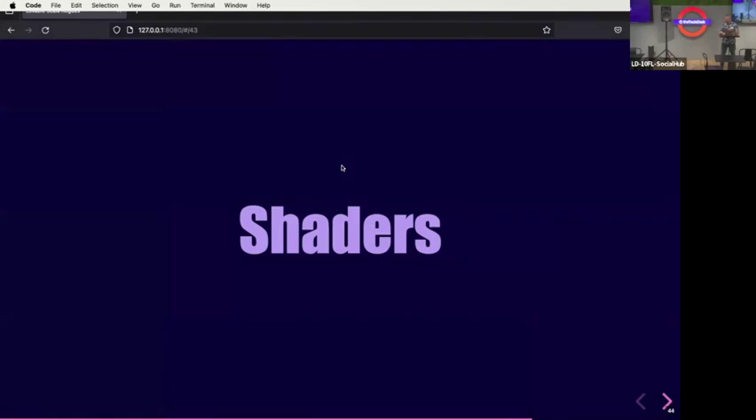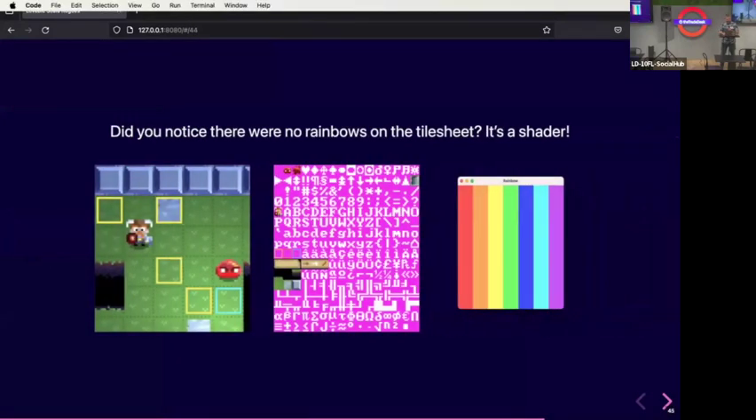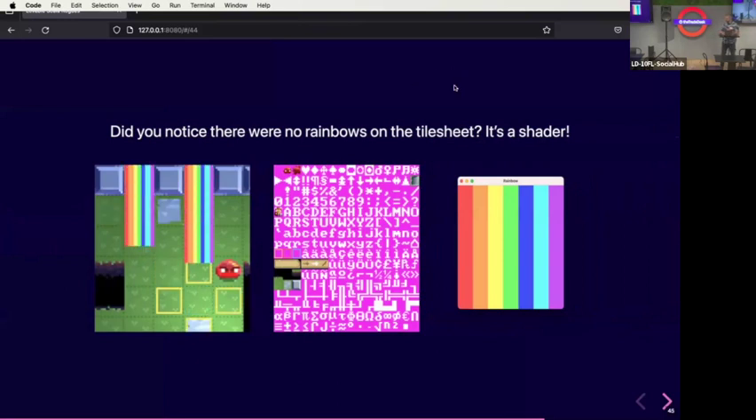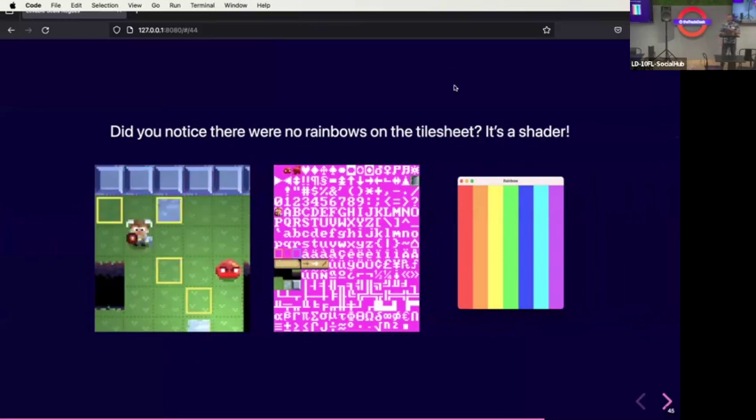And finally, we're on to shaders, which is definitely my favorite thing at the moment. Did you notice there was no rainbows in the tile sheet? And yet we have a rainbow. It's a shader. I could have made a rainbow on there. Of course I could, but then I wouldn't get to show you how it works.